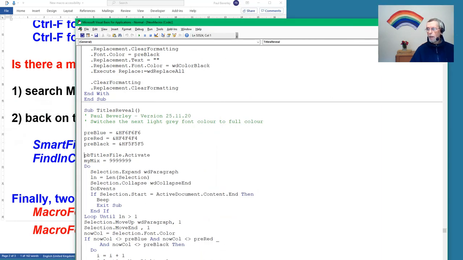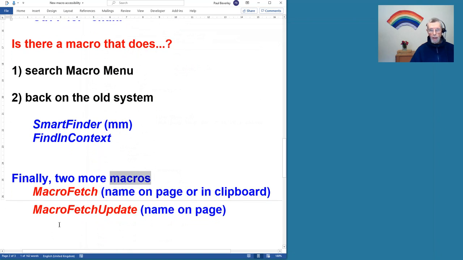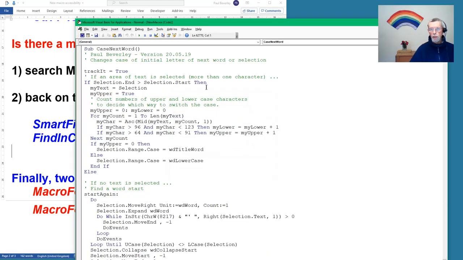Okay, nearly there. So that's fine for getting new macros, but if you want to update a macro that you've already got, and you've already got a keystroke attached to it, suppose for example we look for case next word. So edit that. We see it's version 20th of May 2019, and you think, I wonder if that's the latest. Let's see if there's a later one.